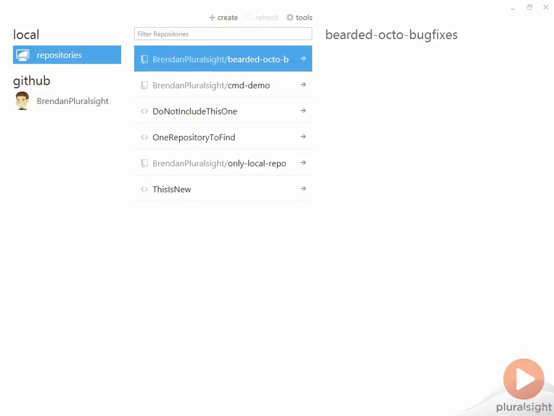Now that we've got a handle on how you can manage and work with your repositories, it's time that we start using them and start making some of our modifications, committing changes, and start seeing how our source control is actually working. The first thing I'm going to do is open up one of our repositories.